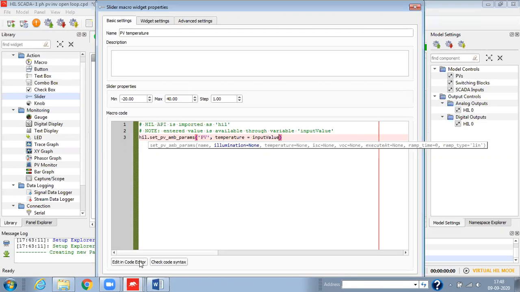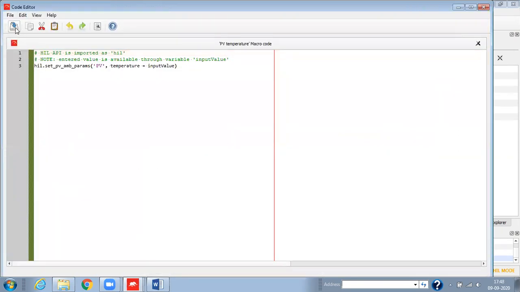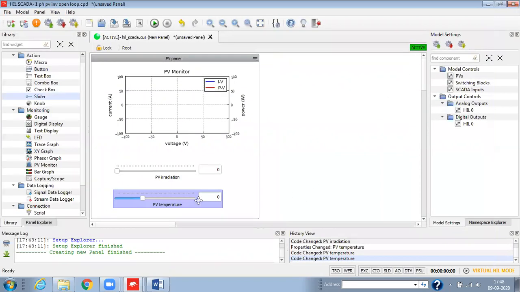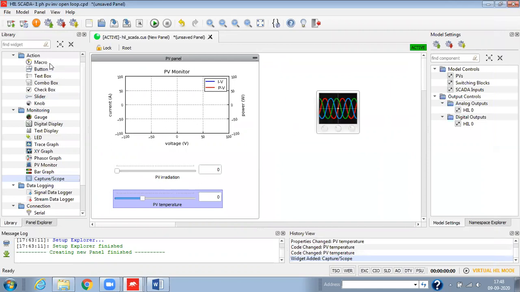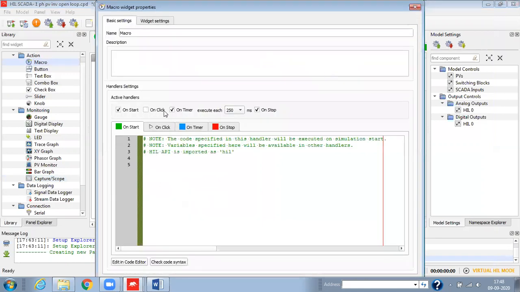Now we'll save this one. So for that we go to edit encoder, we'll save this one and we'll close this. Now you can see we have two sliders here. Now to observe the signal, we can drag capture scope, and to initialize the PV settings, we can use the macro widgets. So here I want to initialize the PV setting. So I'll change the name, initialization.